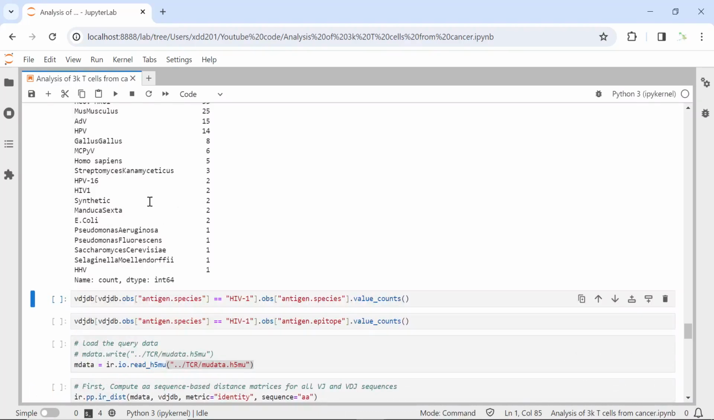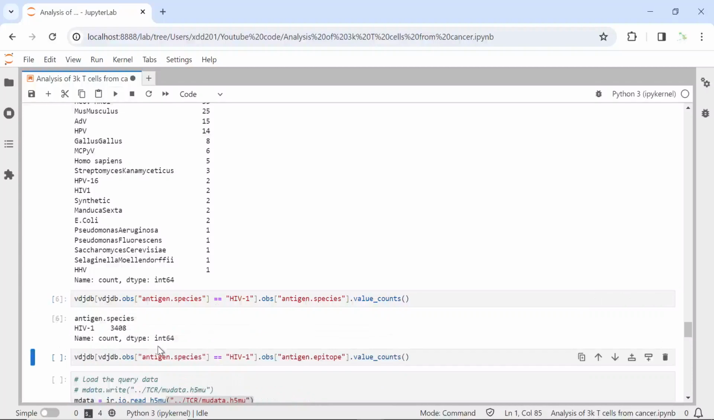So in this code, I showed you how to look at the epitope count for all the species. If you are interested in one of the species, for example, the HIV virus, you can just look at the count value for HIV. Let's run this one. You can see there are 3,408 counts in total for HIV virus in this dataset. So this is the total count for the antigen species.